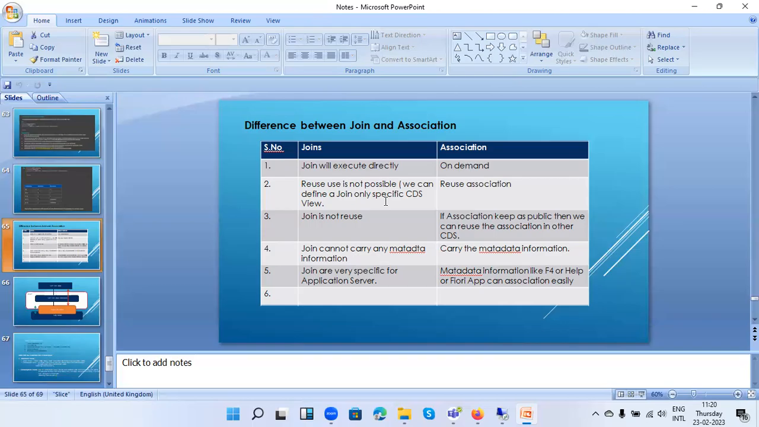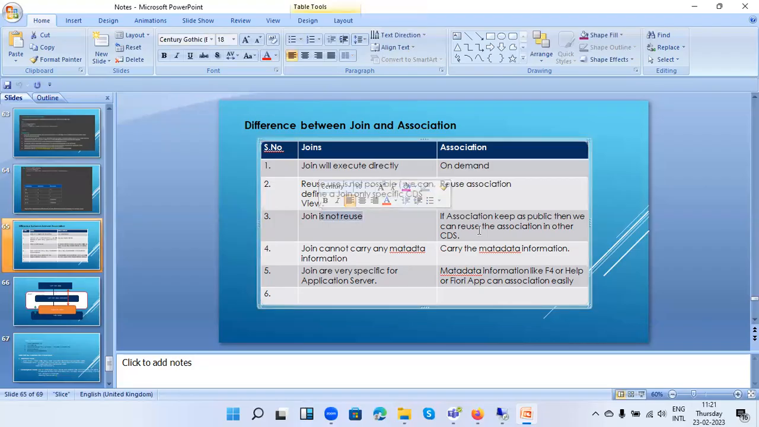When it comes to associations, one CDS view I gave this product, another CDS view I can use that association directly. Can you please give one example? Yes, we have an example. I will show you in our practice notes. I will give one example for that.